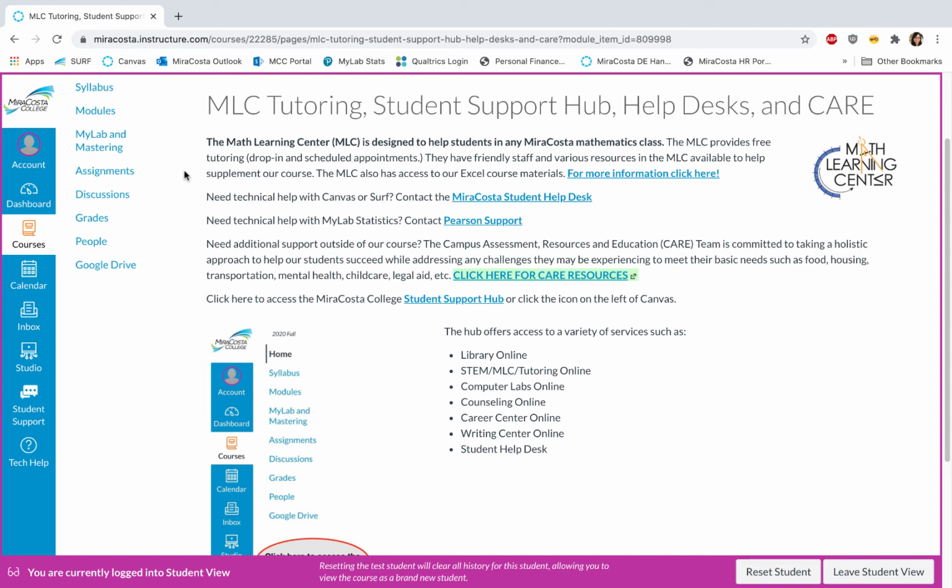MiraCosta has a lot of student services to support you. The Math Learning Center is a great resource if you want tutoring for our class. They even have access to our Excel course materials. I've also got a link here to the student help desk for Canvas or Surf and the help desk information for MyLab statistics through Pearson. If you need support beyond the academics of our course, I recommend checking out the CARE team and the resources available on this link right here.